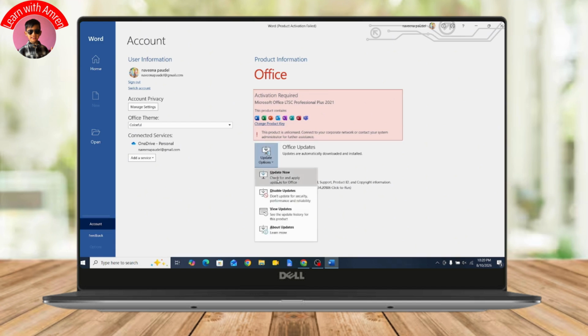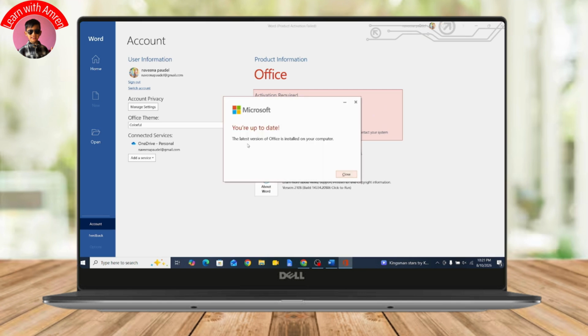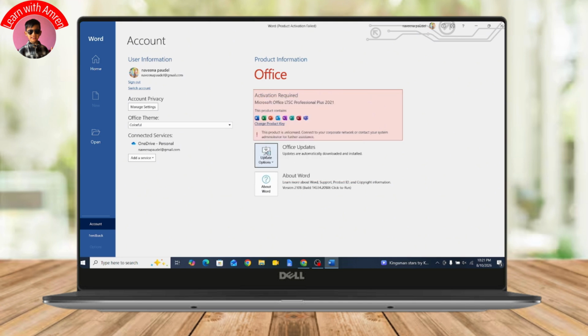So if you're not being able to update, then you need to make sure that you have activated your Microsoft Office. If not, then you won't be able to update your Office. So you need to go with update now, which is right here. And as you can see that in my case, the latest version of Office is installed in my computer. So if you have any updates, you need to just simply go and update it from here.